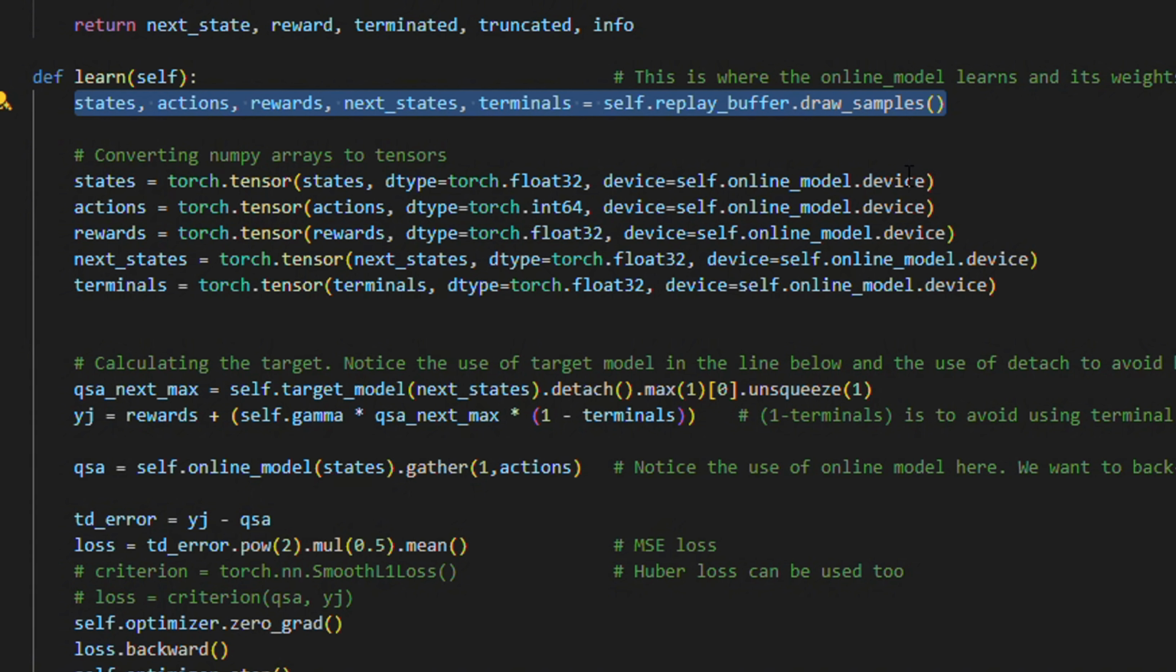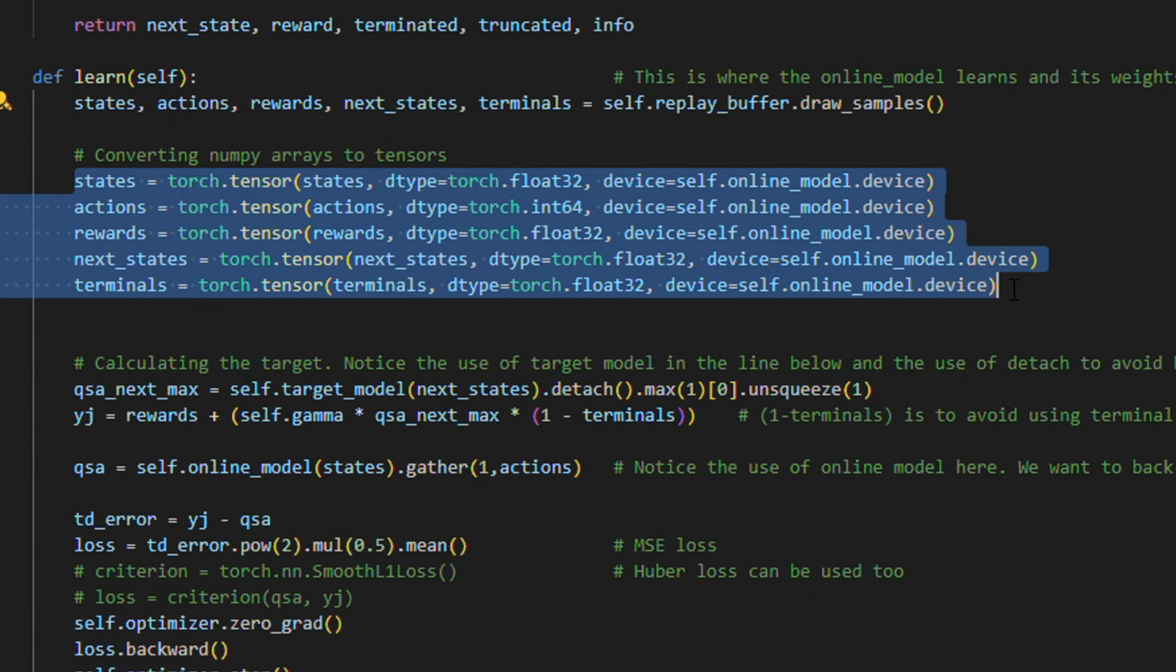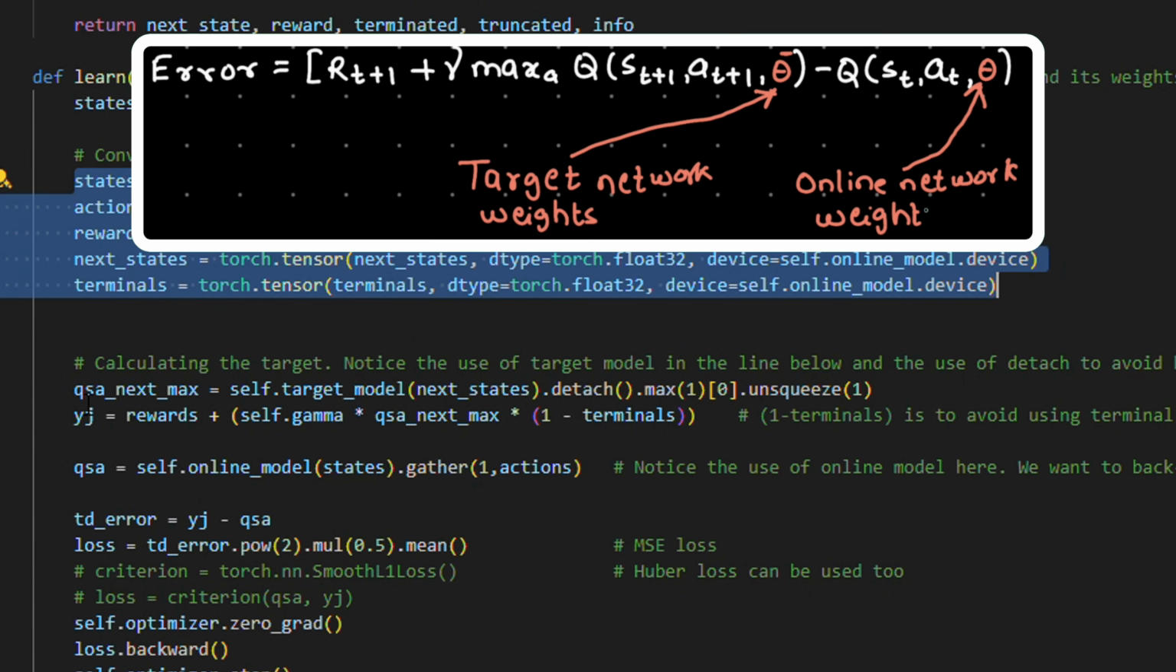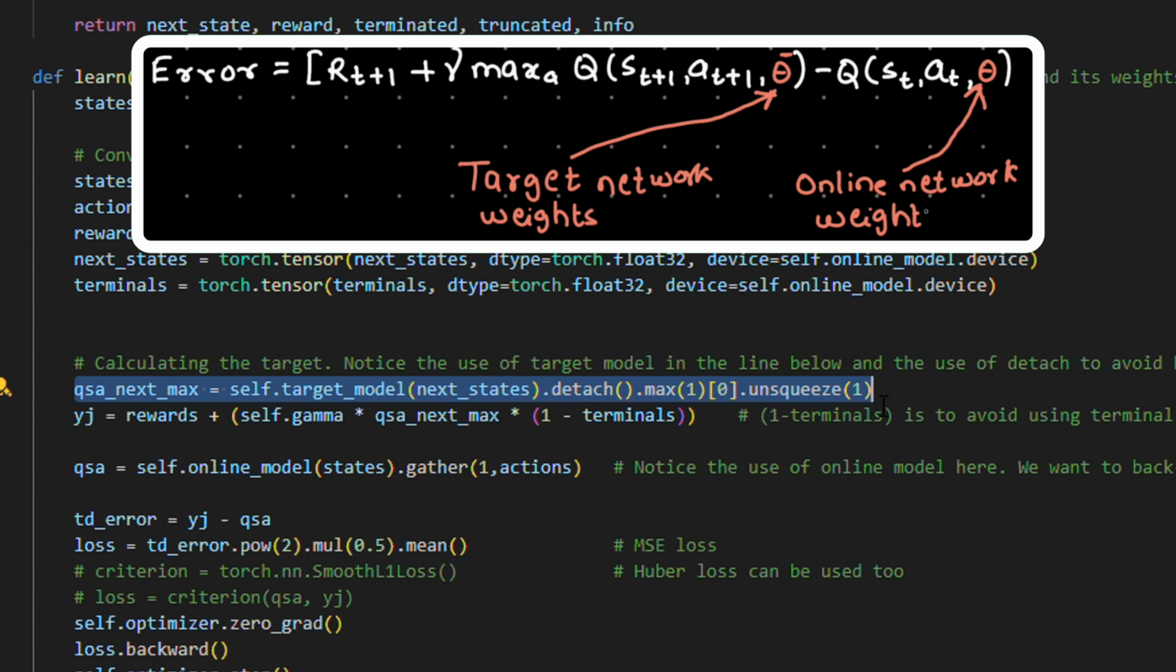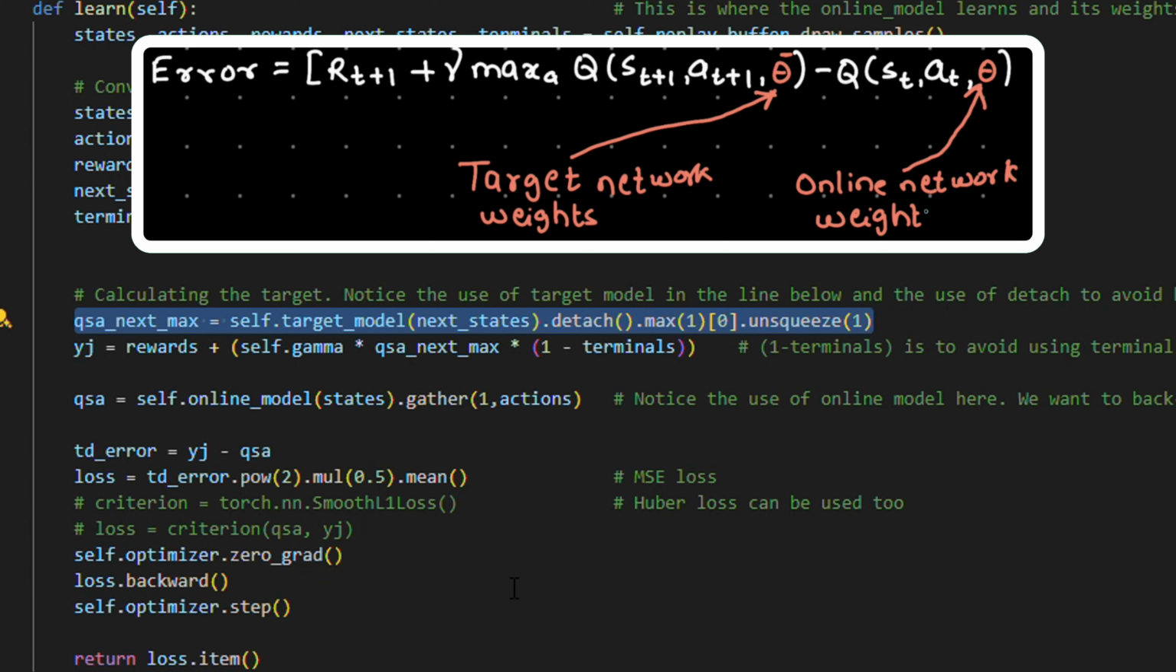We draw the samples for learning from the replay buffer and convert them to tensors. We then use our target model to calculate the max_a Q(s_{t+1}, a_{t+1}; θ) value in this formula. We don't want to backpropagate through our target network, so we use this detach here. Target gets calculated using this formula here.